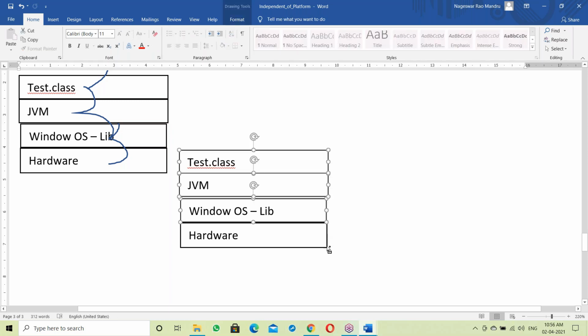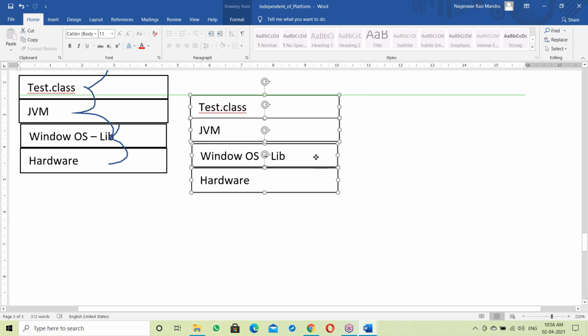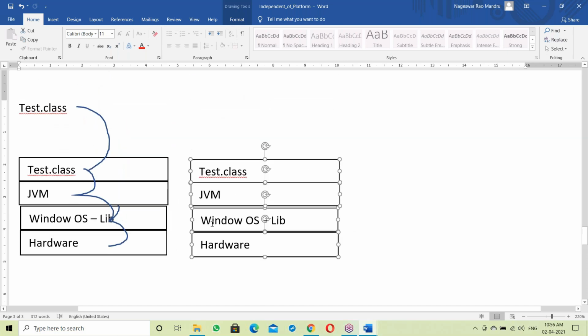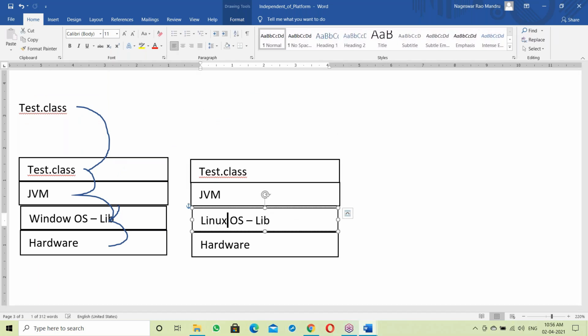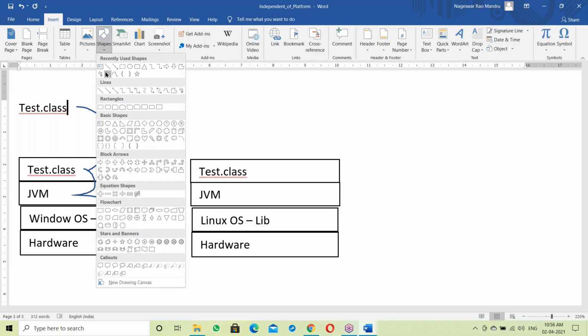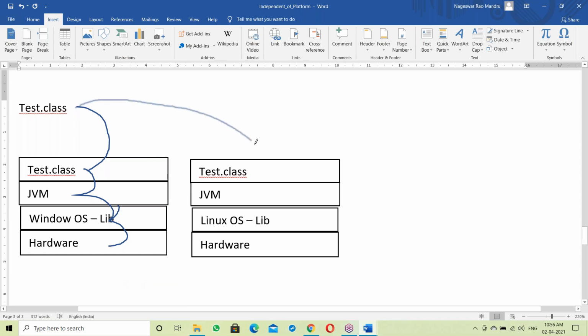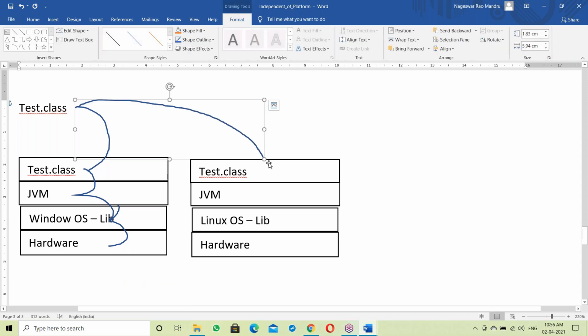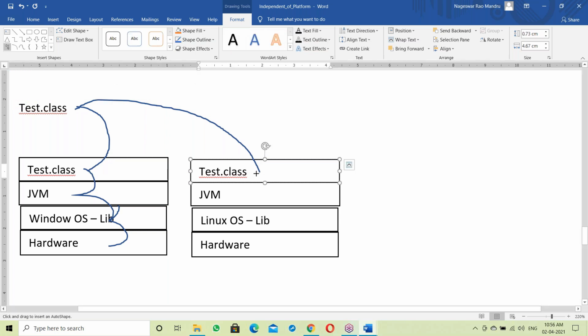Linux platform. Now what happens here? The same tested dot class file moves on to Linux. After moving onto Linux, the tested dot class file is given to the JVM. The JVM links with the Linux library. Once linked, there is communication with hardware.